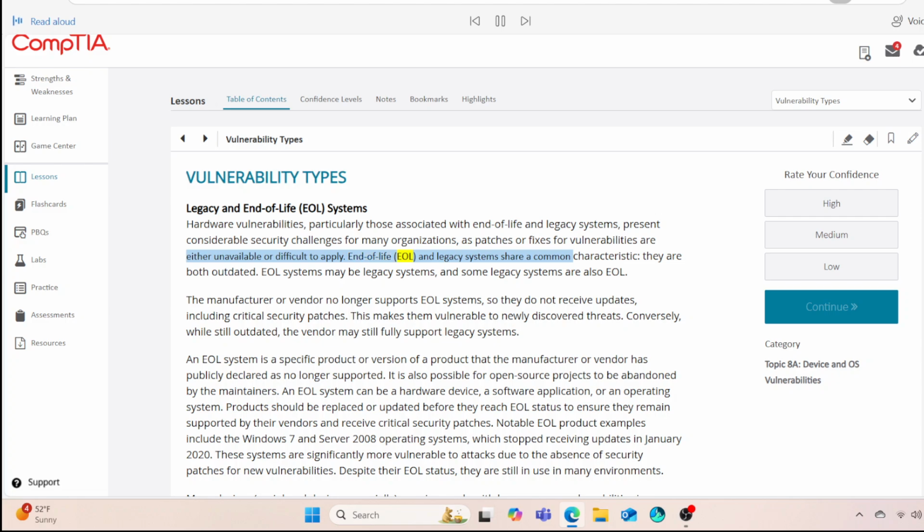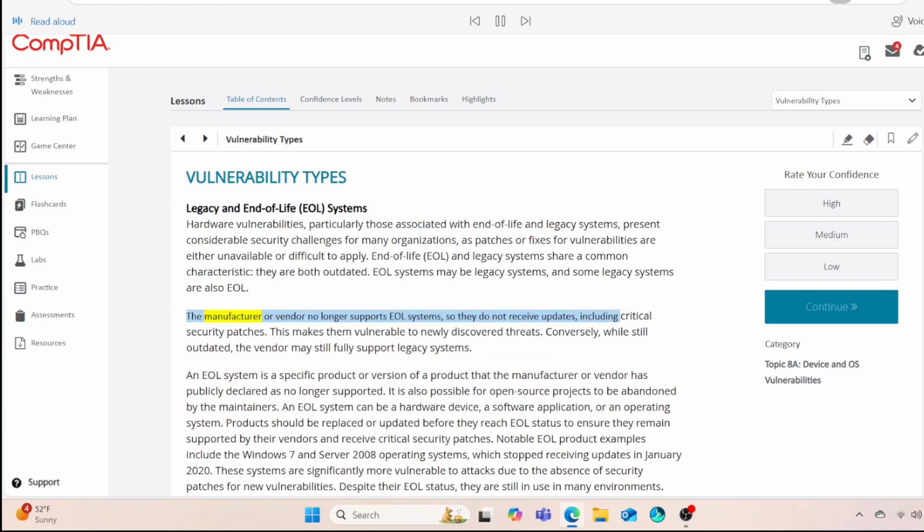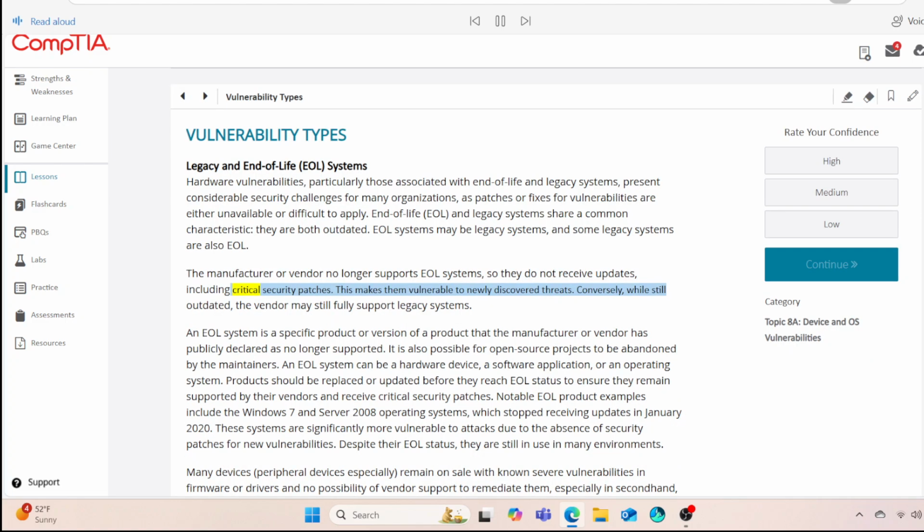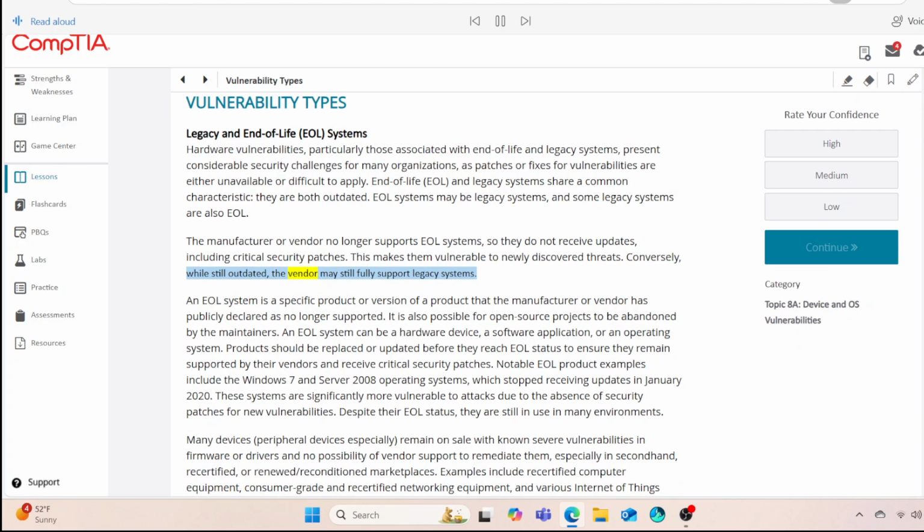End-of-life, EOL, and legacy systems share a common characteristic: they are both outdated. EOL systems may be legacy systems, and some legacy systems are also EOL. The manufacturer or vendor no longer supports EOL systems, so they do not receive updates, including critical security patches. This makes them vulnerable to newly discovered threats. Conversely, while still outdated, the vendor may still fully support legacy systems.